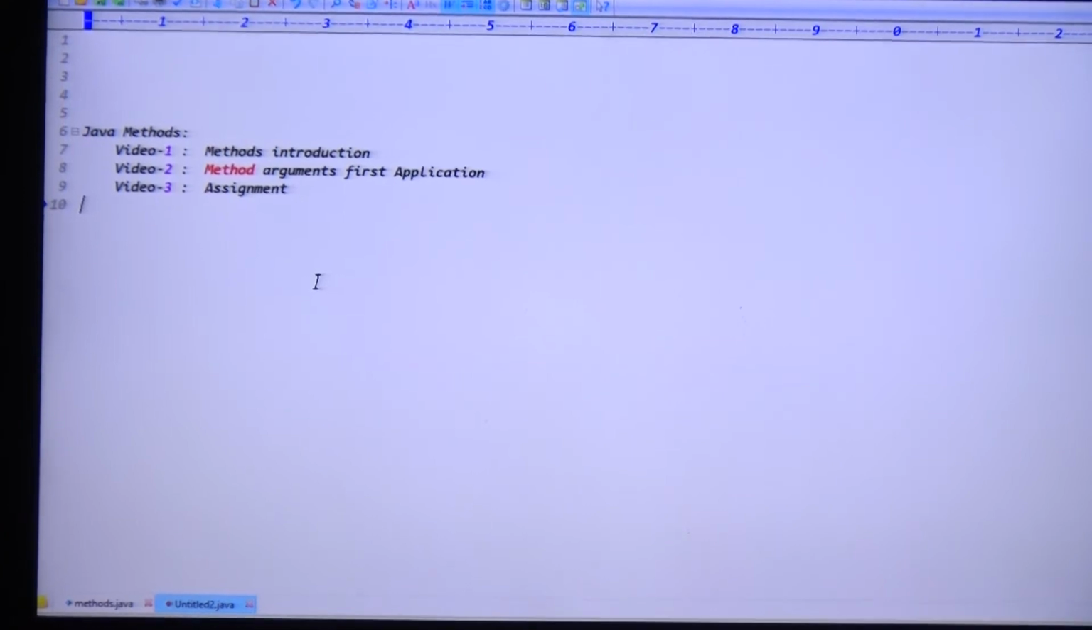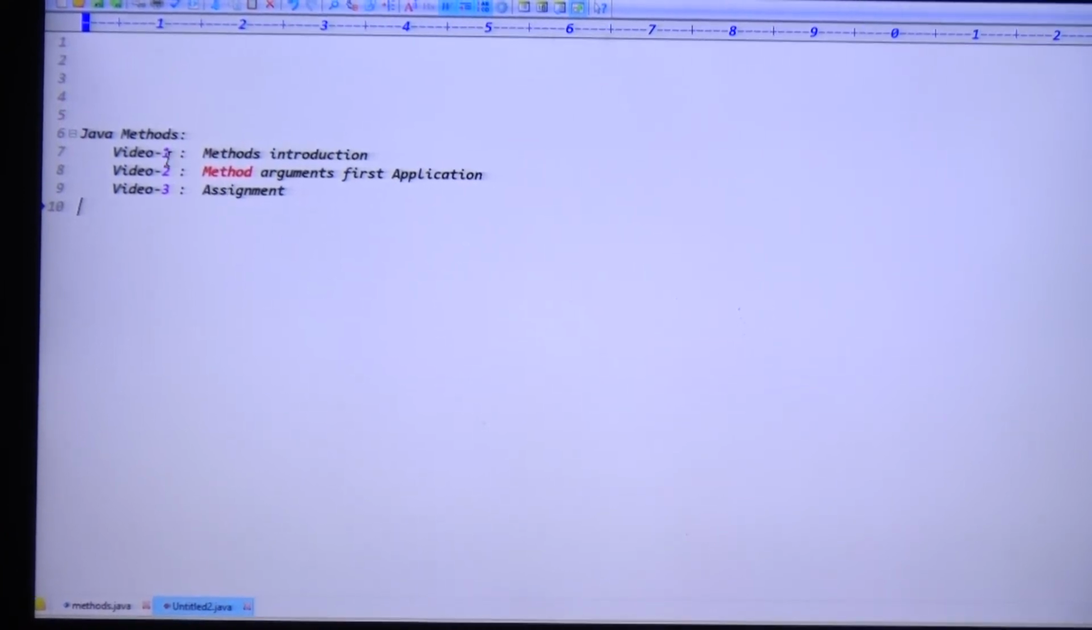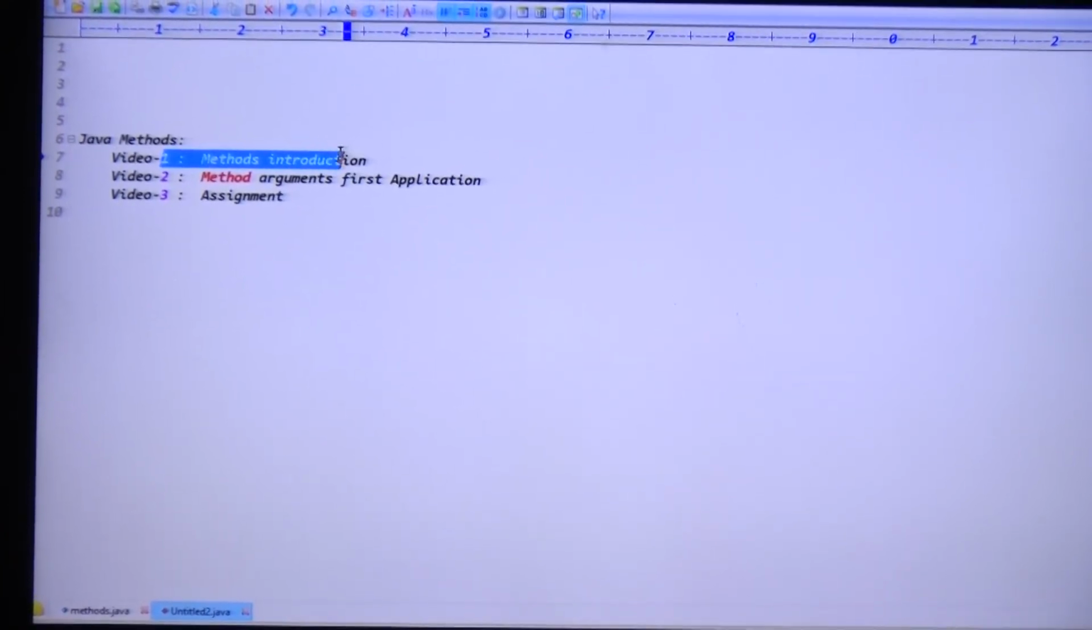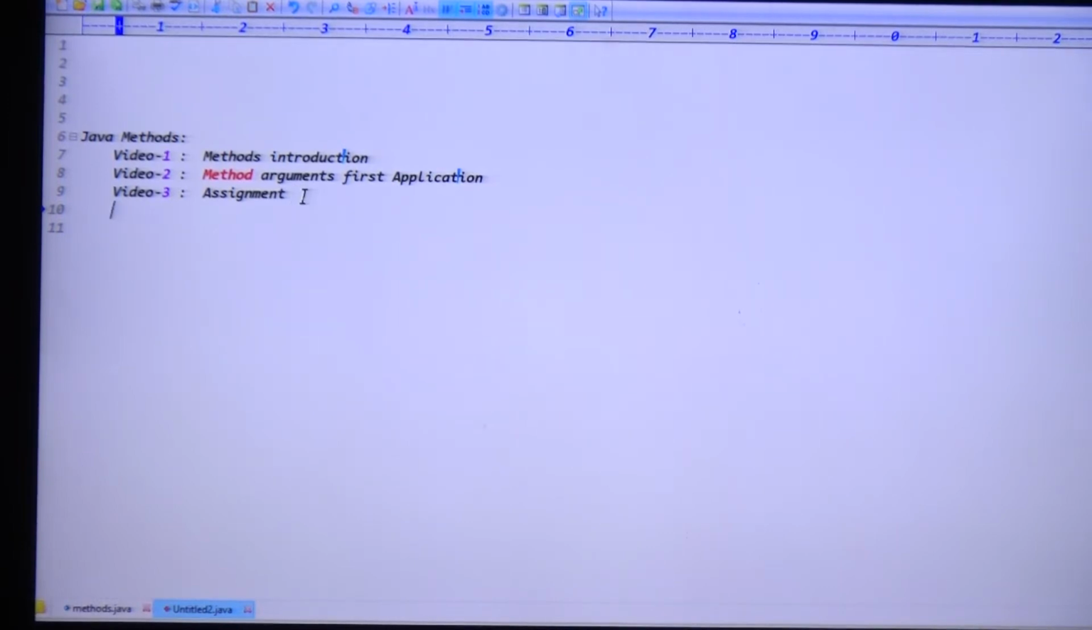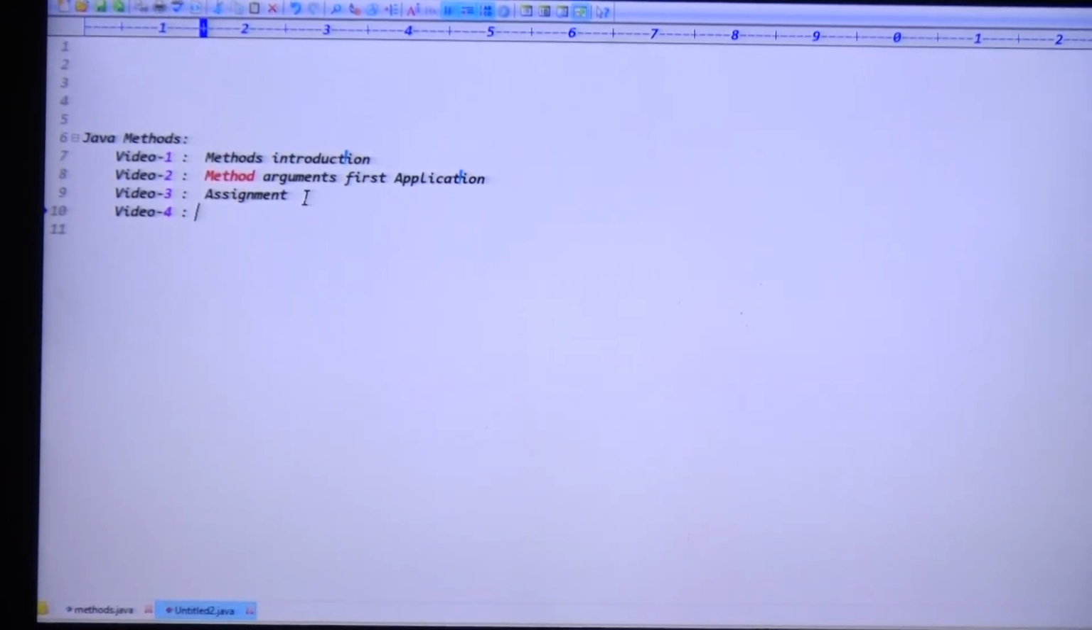We're discussing the methods concept, right? I think we have done three videos. The first video was the method introduction, the second video was method arguments and first application, and in the third video I gave the assignment, right? Exactly. And this is the fourth video, guys. Every video I'm making 15 to 20 minutes, because placing a video of half an hour is also not recommended. So in the fourth video, we'll discuss some conclusions.